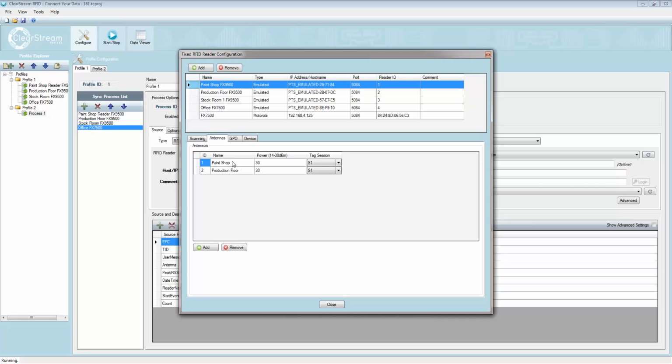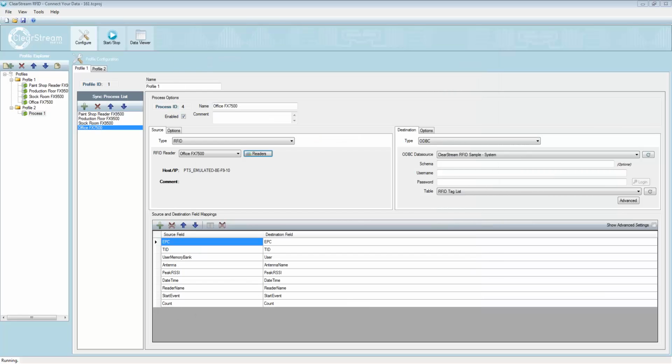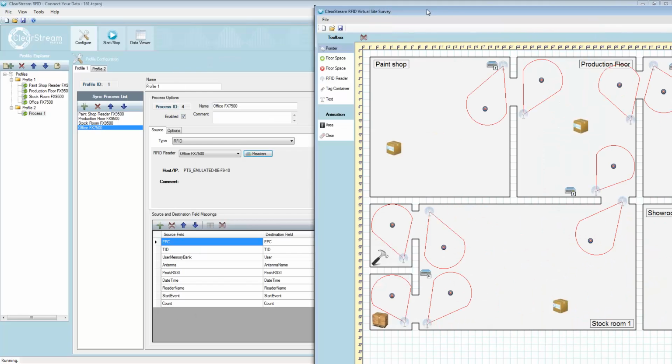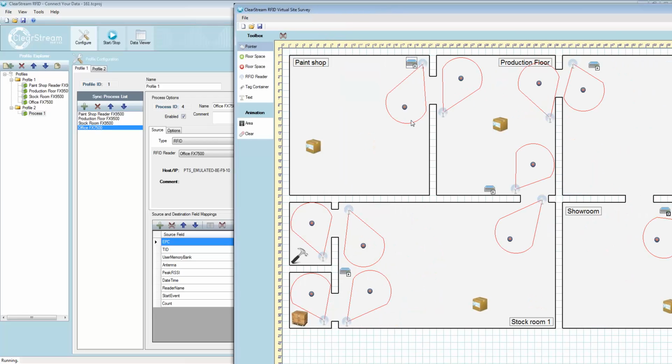So it has a Paint Shop antenna as well as a production floor antenna. If I move that over, you can see this is my paint shop RFID reader, and it has two antennas, one called the paint shop antenna and one the production floor antenna. And the idea here is as these tagged items go through the environment, they're being scanned by these antennas and updated in the database.